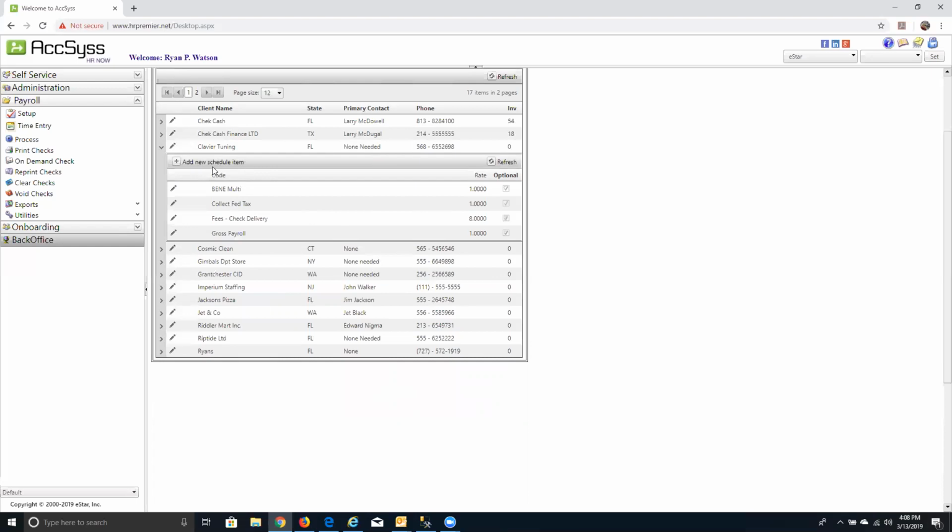So just continue that until you have all of the invoice items that you want on this client company's client billing schedule. What this does is it allows you the freedom to customize each and every client's invoice to tailor it to exactly what they need. And that's it. Once you've done that, your invoicing is set up and you are ready to go.